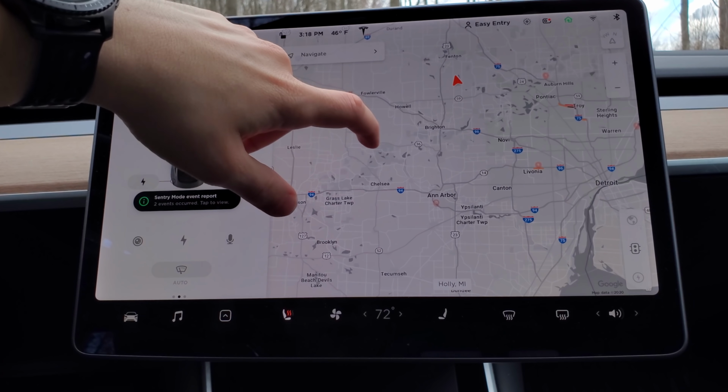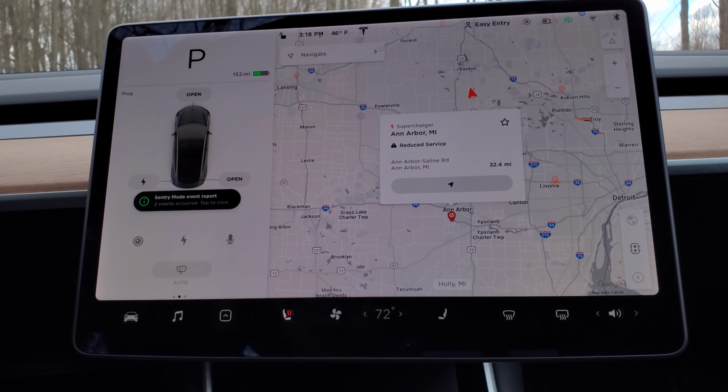I do also have another charger down here in Ann Arbor that says reduced service. Now, it has said this for a few months. I have no idea why. I've been there while this message has been up, and I've charged there. It worked fine. Other people have charged there, no problem, but this message has been here for a while.